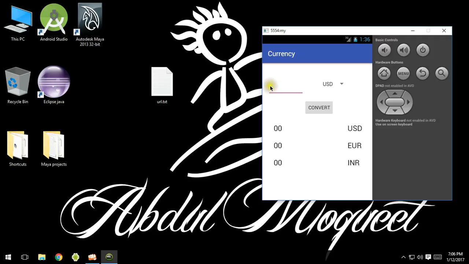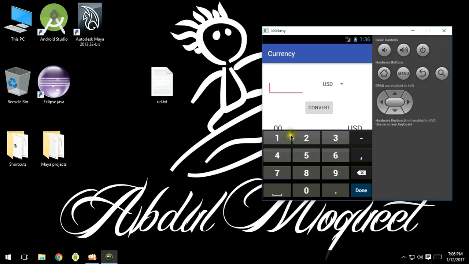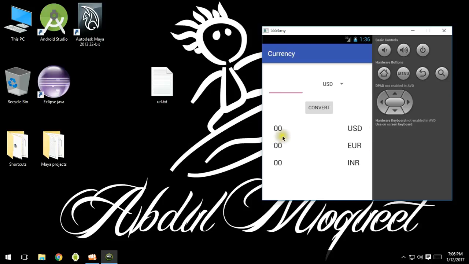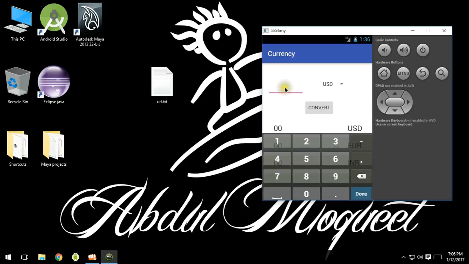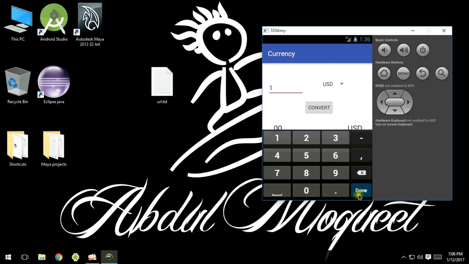Here we have an input box where you can type input, and then we have a drop down menu, or you can say a spinner, and then we have a button called convert, and at the bottom we have some countries' currency. So let's just try to convert 1 USD.